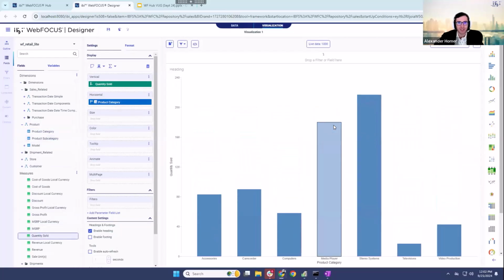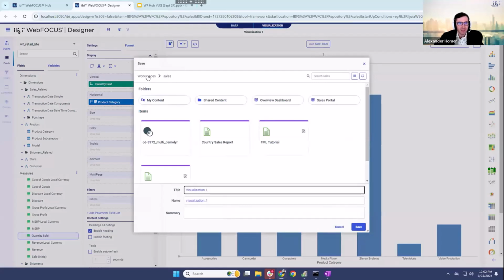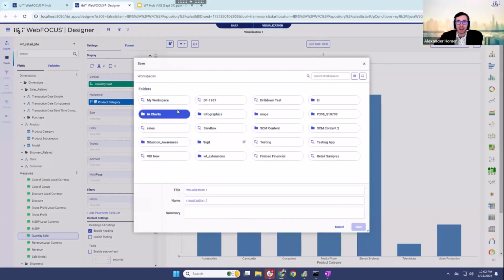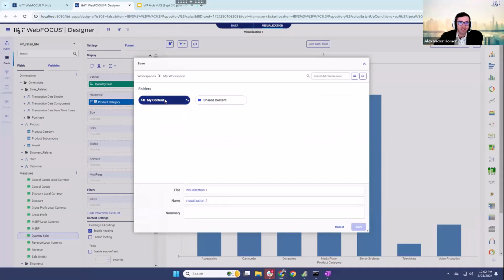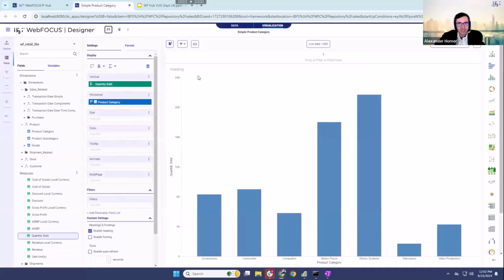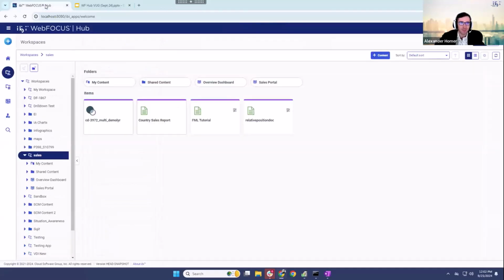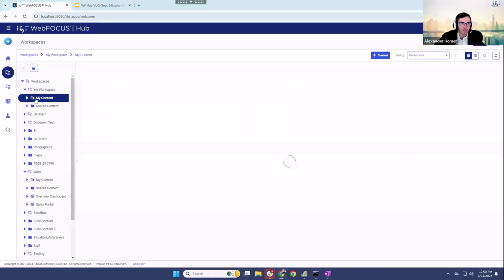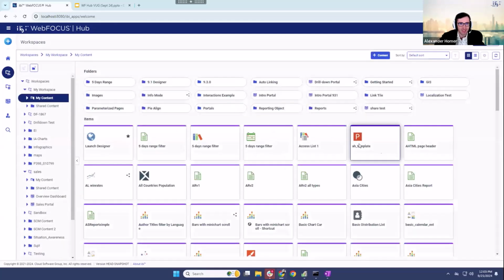I can quickly create my content, and then once I save that, I have the option to save it to my repository. So you can see how I have all these folders set up. I can navigate through and save it. I'll just call this... So then whenever I create and save an item, I can find it here in the hub. So here's the My Content folder that I saved that to.